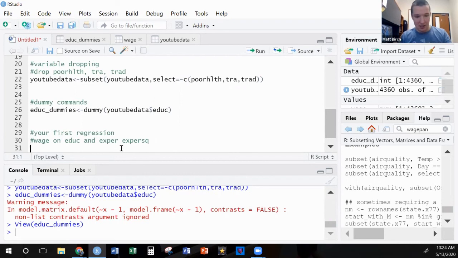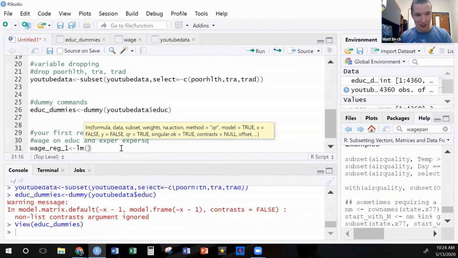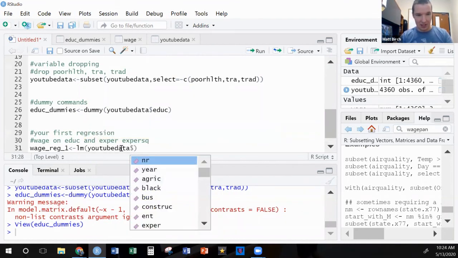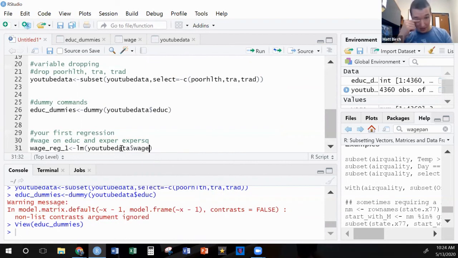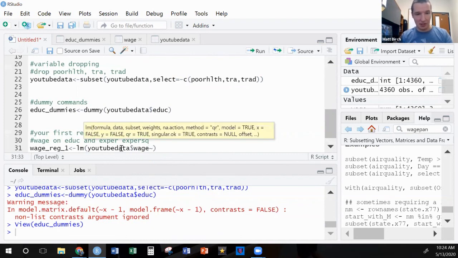So I'm going to say wage reg one. That'll be my first regression. And I'm going to set it equal to LM. There's a new function. It stands for linear model. And I'm going to say YouTube data $ wage. So that's my dependent variable. It goes first. And I'm going to put this little tilde or squiggly mark. It's right under your escape key above tab. And then I'm going to tell it what to regress my wage on.